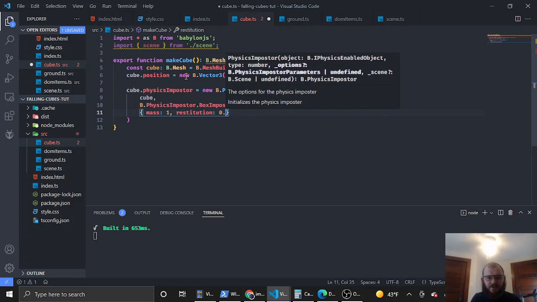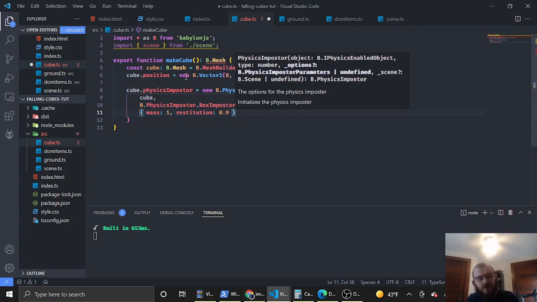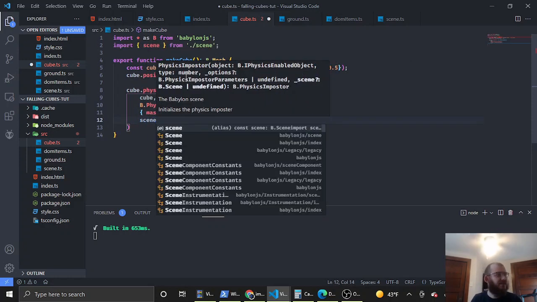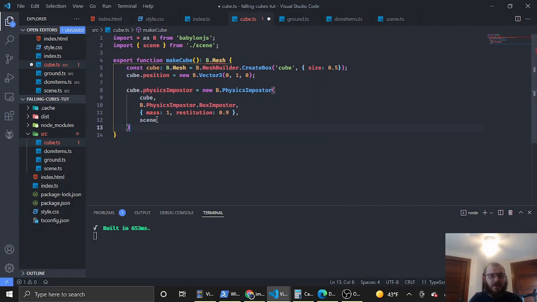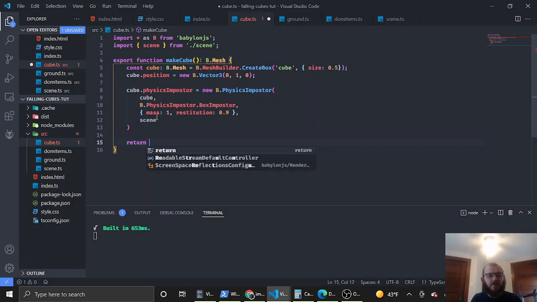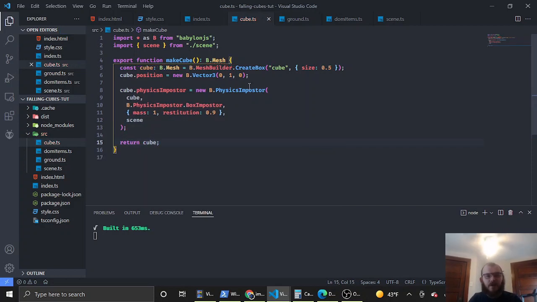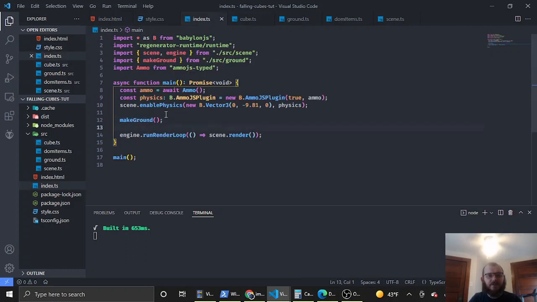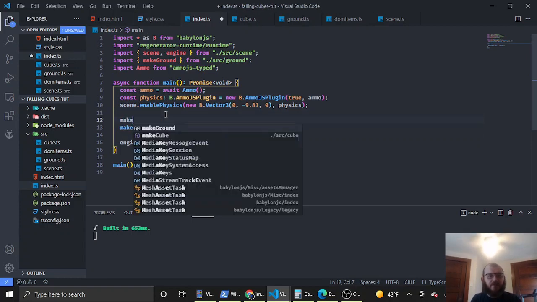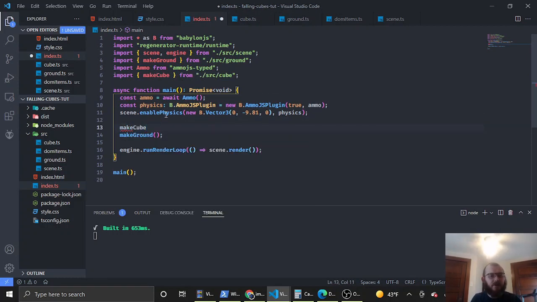So the mass is different this time, right? This cube actually has mass, where the ground doesn't have mass because we want it to stay in place. And we also need to pass it the scene. Then we can return the cube. Now we won't see the cube yet because we need to call this makeCube function in our index.ts. So let's go over here and call makeCube right above makeGround. And notice it imported it for me. If it didn't, you can import it.